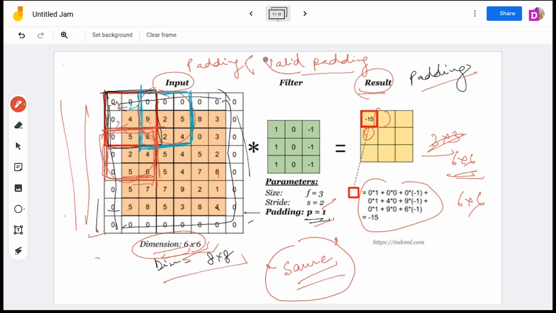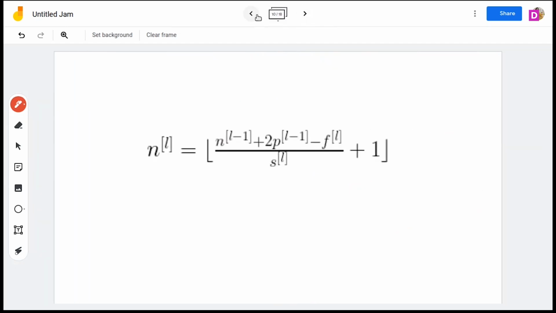And then we also have a valid padding, which means there is no padding. The image is this, you have the filter here, you just multiply it without adding another layer. Okay, so that is the whole thing.